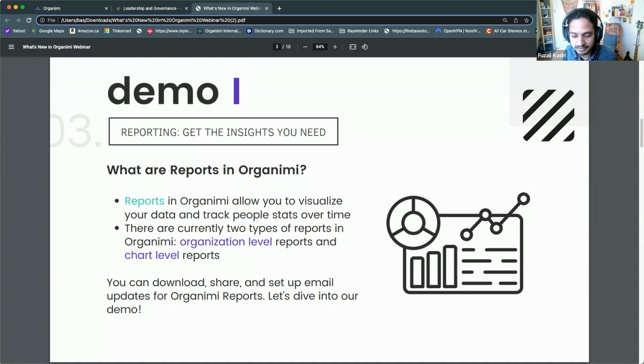Chart level reports collect data and generate metrics at the chart level, such as the number of roles in the chart, the number of vacancies, and the number of departments, etc. Hence, you can download, share, and set up email updates for these reports. We'll learn how to do them in a bit. Also, reports in Organimi is a premium feature, and since these features are beyond core org charting features, they are set up as a premium feature. Anyone who's on a basic plan would need to upgrade for accessing this feature. Hence, if you need help with upgrading, you can definitely reach out to us.